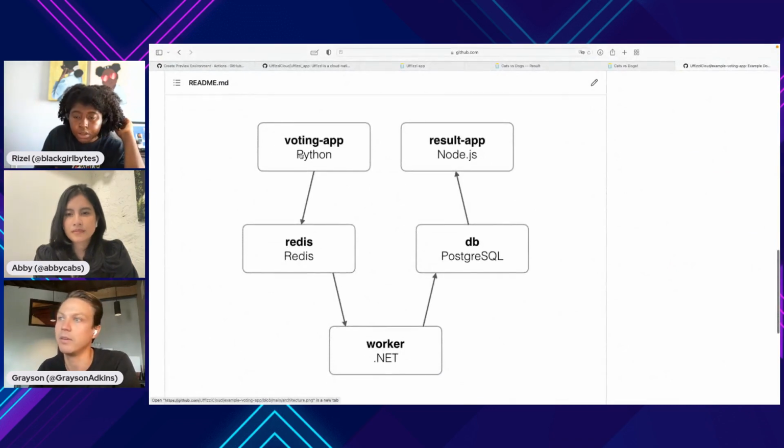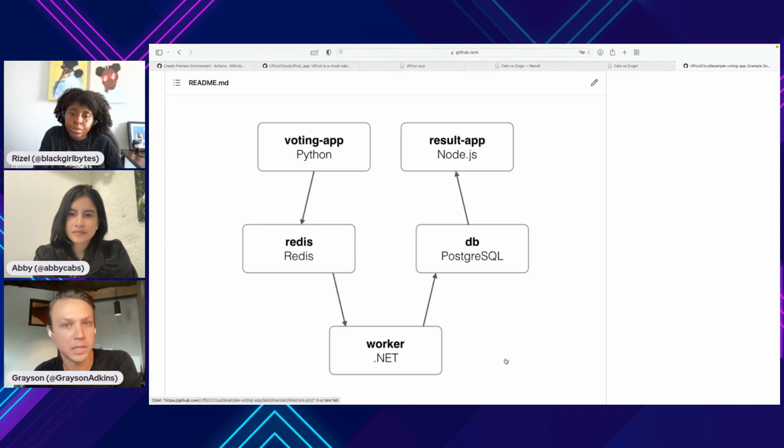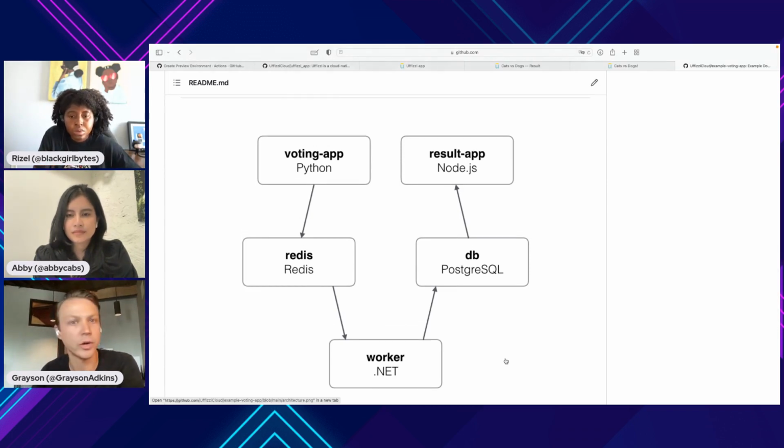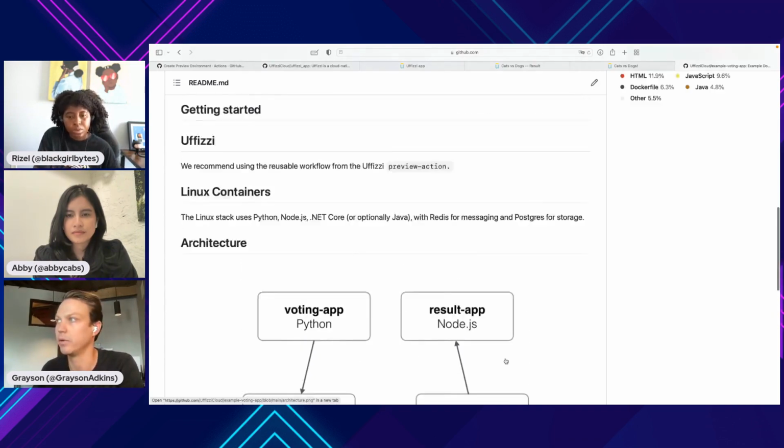So we have a voting application, a front end written in Python. We have a results application, Node.js. There's a Redis container, a cache that's receiving votes. There's this .NET application, which is pulling those votes from the cache and sending them to a database. And so while the front end seems simple, the point of this is to show that this is a multi-service or microservice based application. And so there's different components on here, both front end components and back end components.